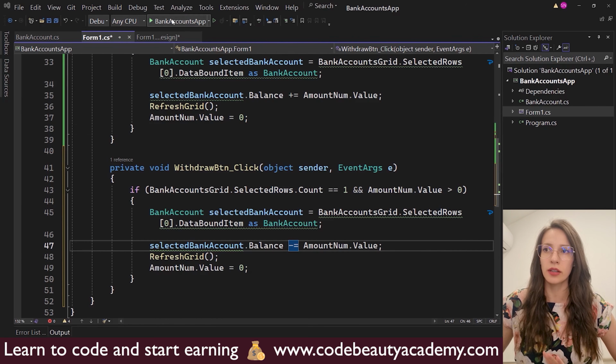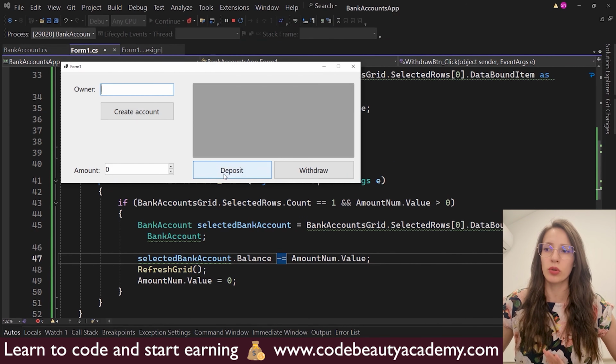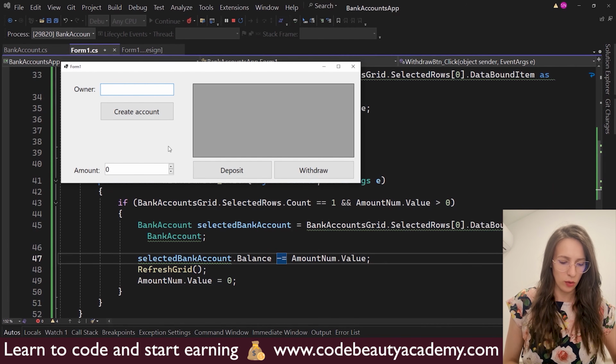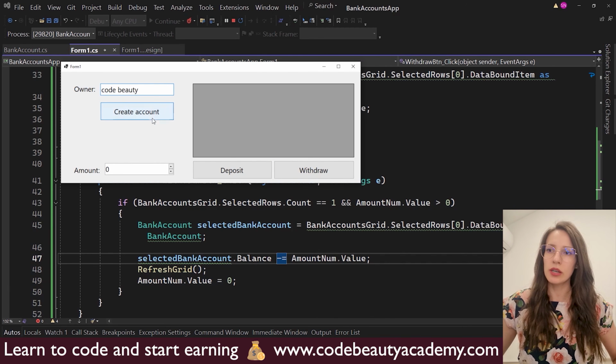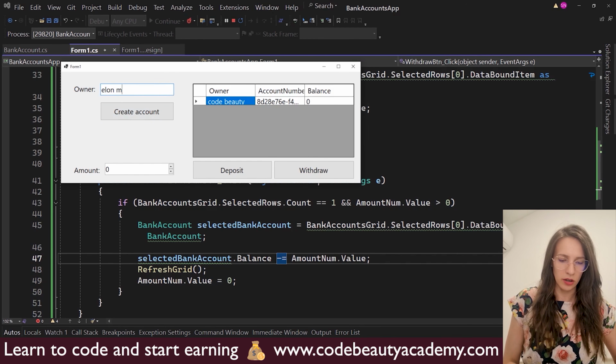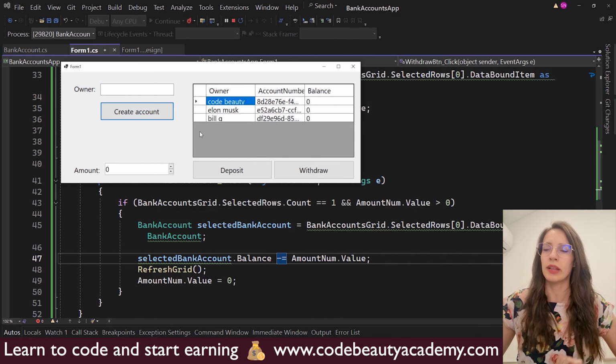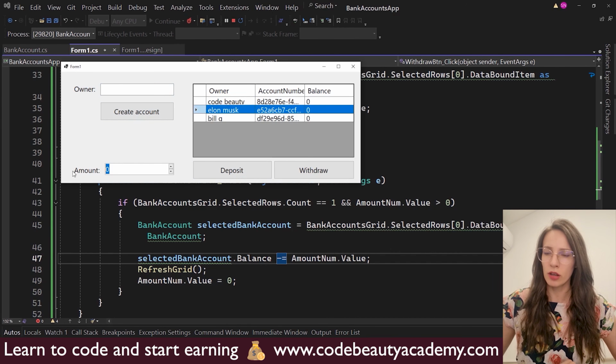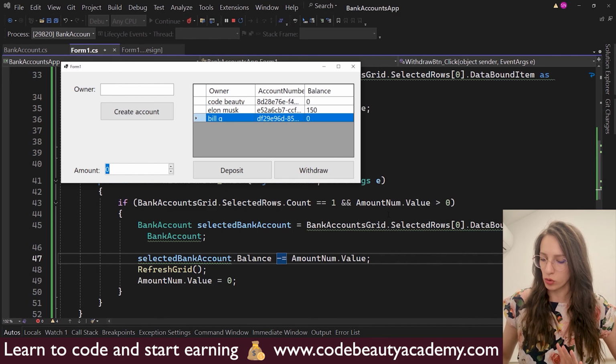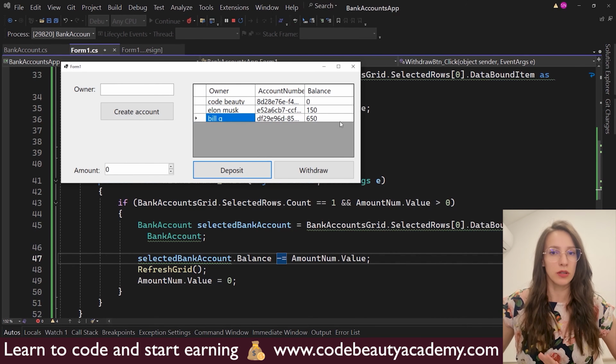And now we can start our application and test both deposit and withdraw functionalities. So let me first add a couple of bank accounts. Let's say CodeBeauty, and then let's say Elon Musk, and let's also add Bill Gates, like this. So let's try and deposit some money. Let's say, for example, for Elon Musk, I want to add $150. Okay. And then to Bill Gates, let's say that I want to add $650. Okay, so our deposit functionality works.